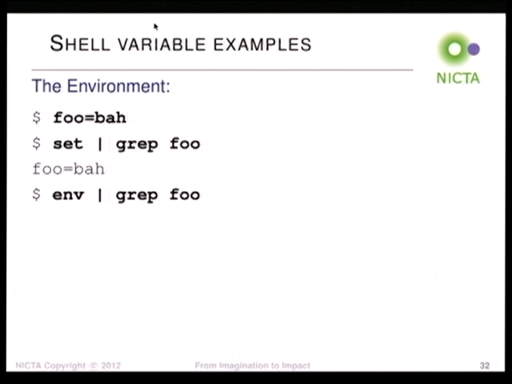It doesn't see anything. So how do we get variables to be seen by children of the current shell? The answer is export. So if we export foo and then do it, we'll see it. Right. In general, you can set variables and export them, and they'll be visible to your children. They will not be visible to your parents ever.